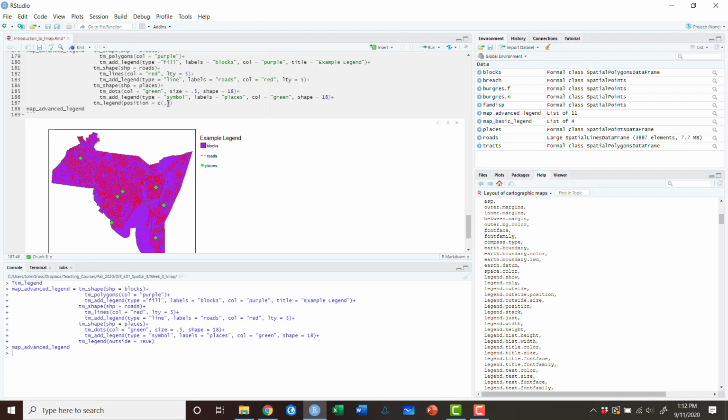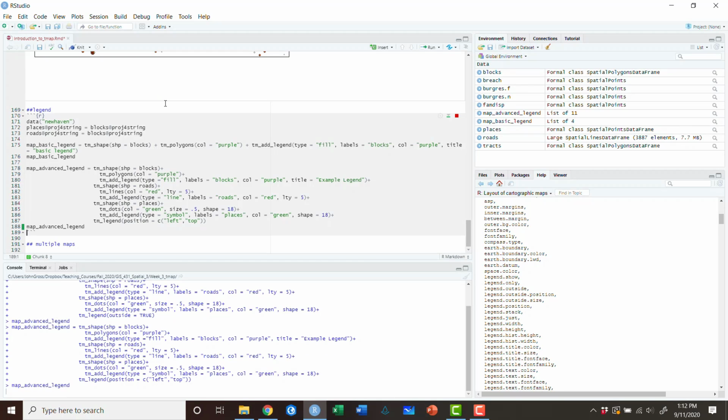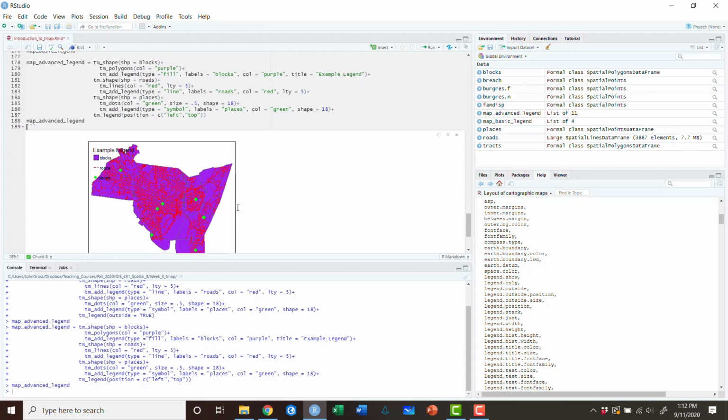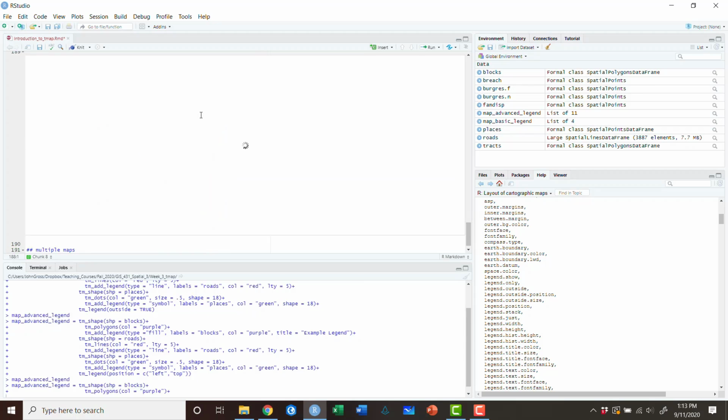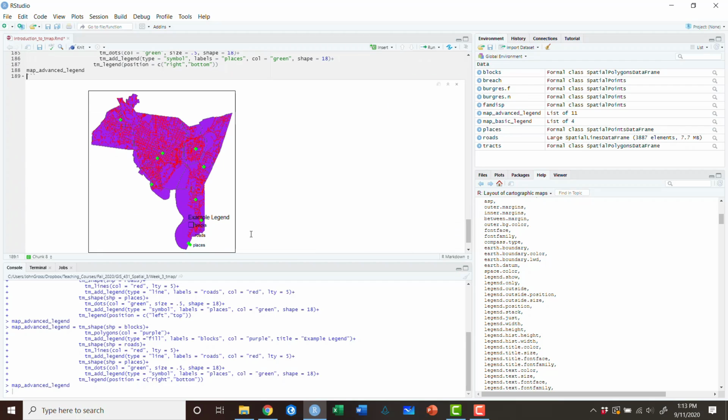For example, right now it is in the right top, and that puts it up here. If we wanted to move it to this other side over here, we'd do something like left, comma, top. If we run that code, you'll see, and this is actually a good point, that because we didn't have outside equals true, it defaulted back to inside the box and put it in the upper left hand corner. So you can see how left and top put it there. Hopefully that makes sense. Let's put it in the bottom right. So we would do right and bottom, and you'll see that it has put it down here instead.